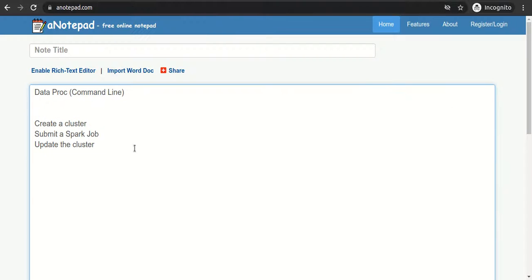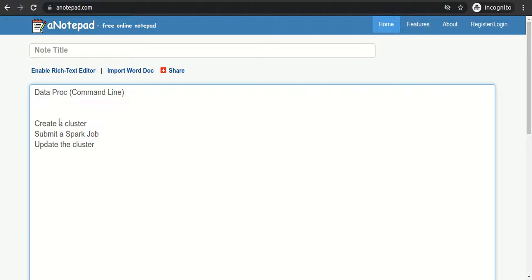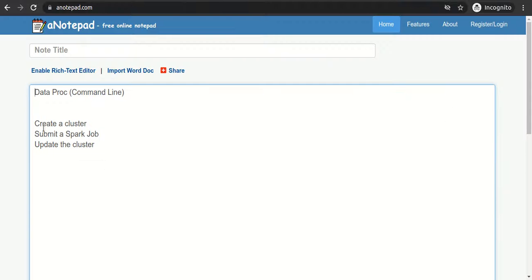So we will follow the same steps which we followed using the UI interface, that is the console, but this time we will issue commands using the command line. So we will create a cluster. A cluster basically means a group of virtual machines, nothing else. Once the cluster gets created, we will submit a job.